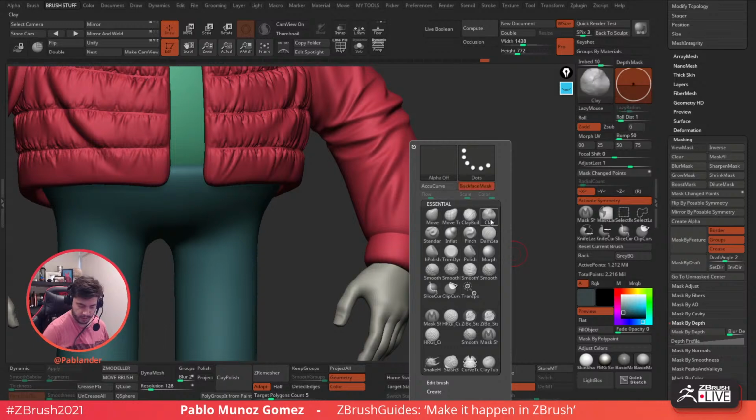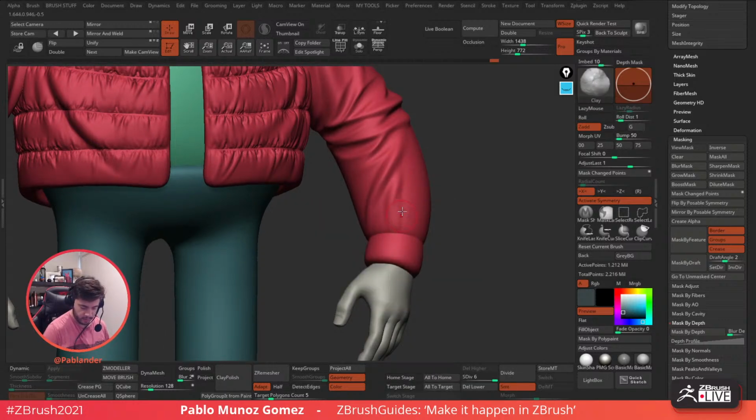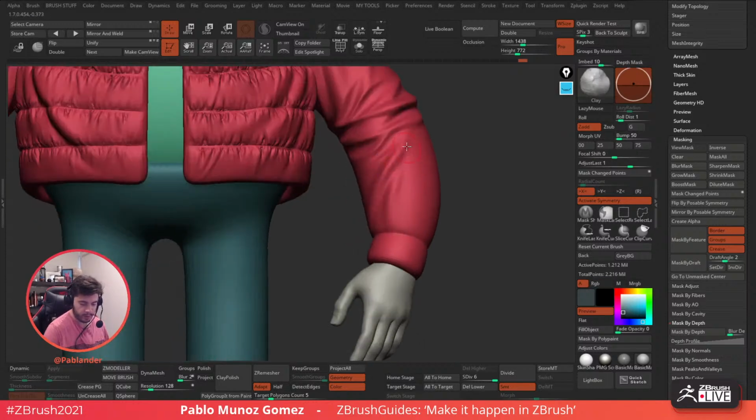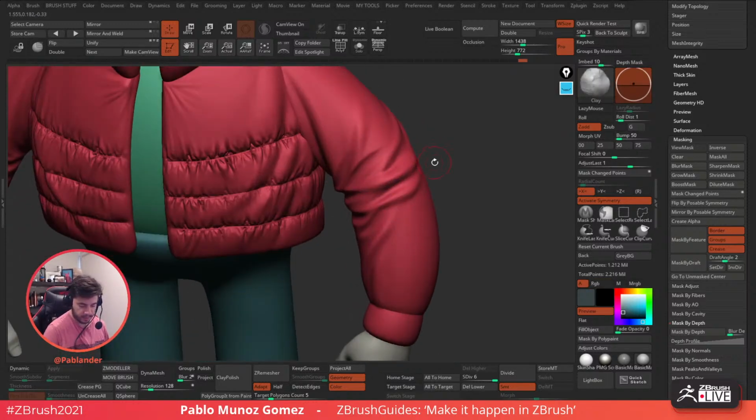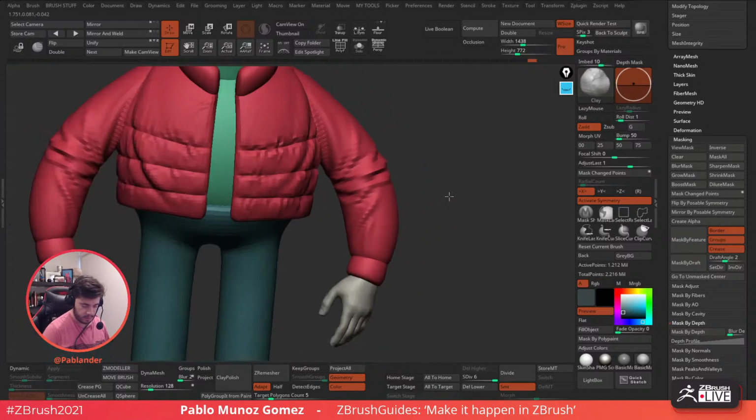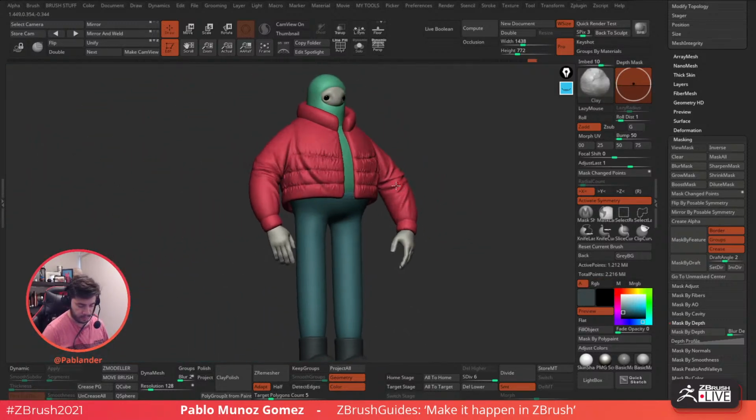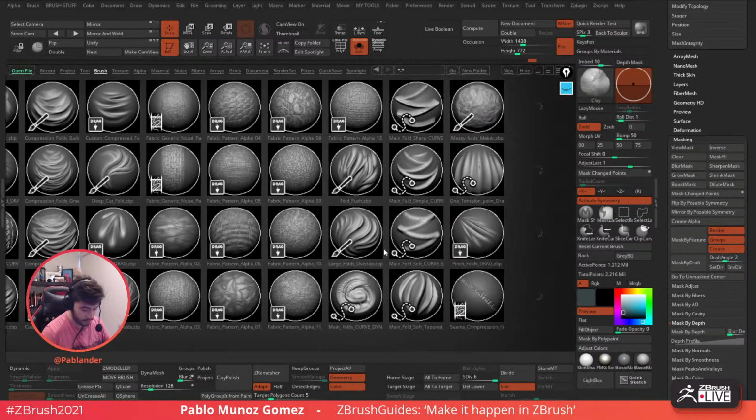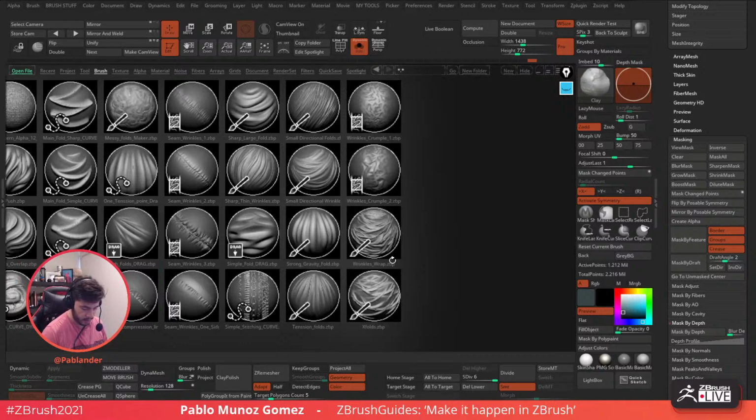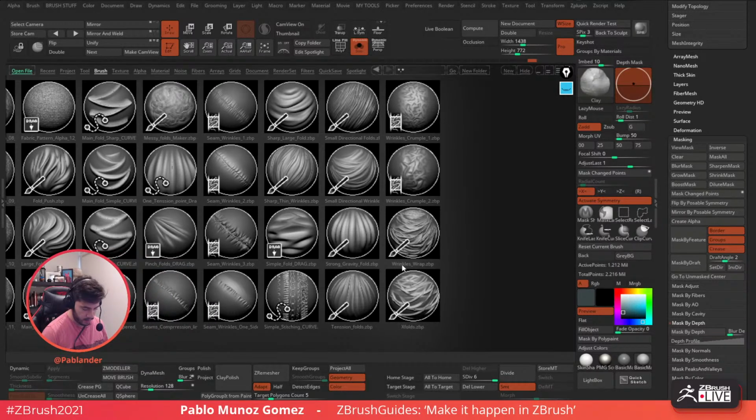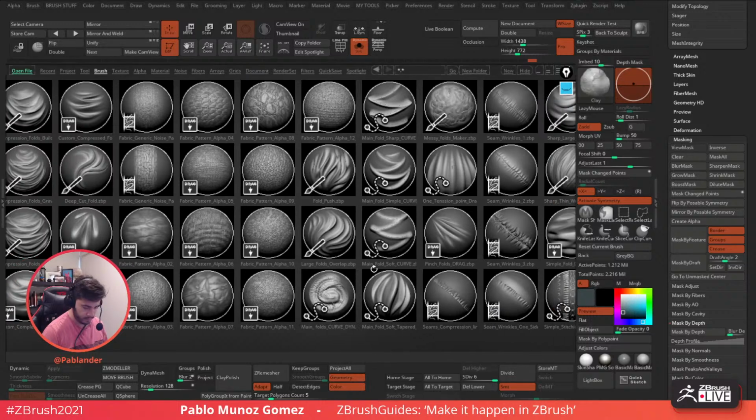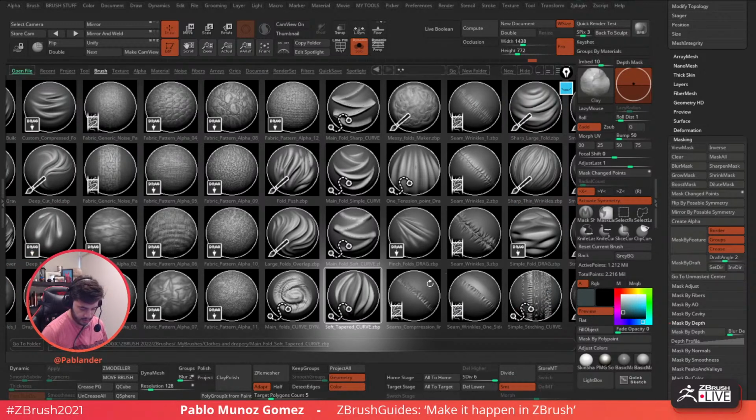All right, so I'm gonna use the clay brush just to tweak some of the volumes, just to make them a bit more blobby, to go again with the stylization. Let's bring in another brush. That will be helpful for the next thing. Yeah, I just want to show you something different, something else.